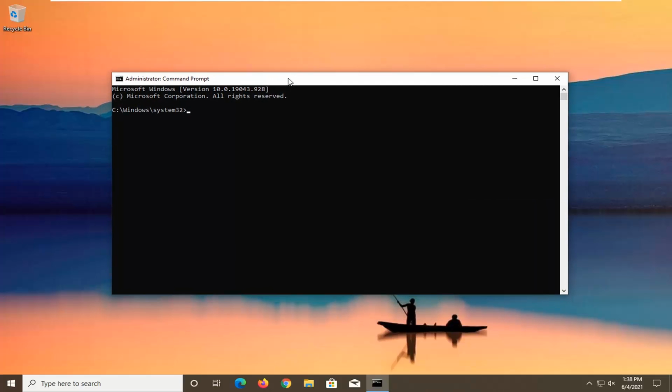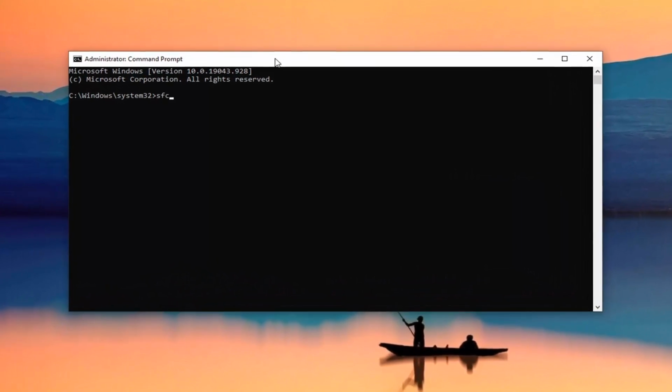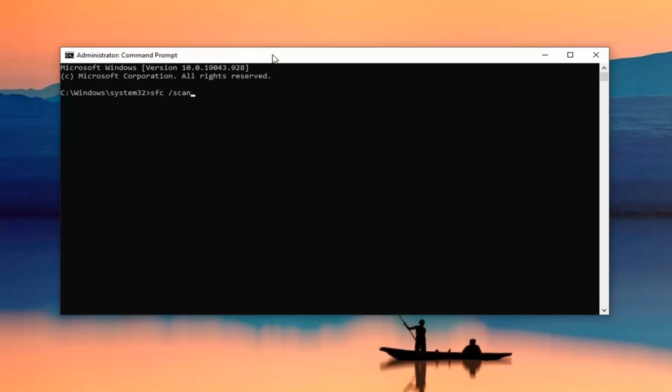And now into this elevated command line window, you want to type in sfc followed by a space, /scannow. Scannow should all be one word attached to that slash out front. Hit Enter on your keyboard to begin the system scan. This will take some time to run, so please be patient.